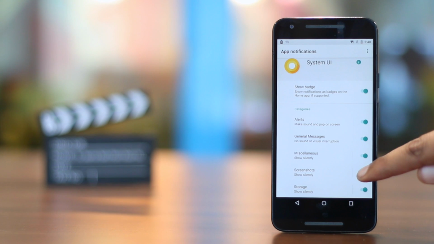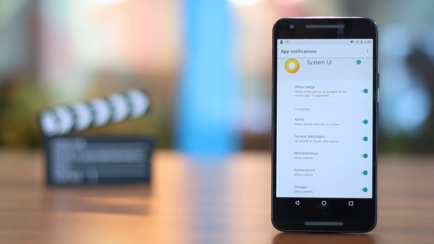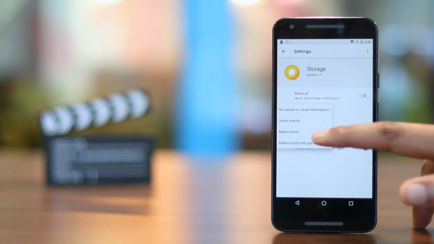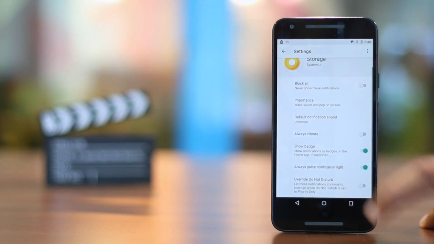Here you can set up the notification for all these categories. So you can make sure that you don't get notifications of screenshots, but get notifications of storage alerts. You can even set the importance if you want to see the badge or LED light or not. There's so much control. While no apps support this yet, that should change.